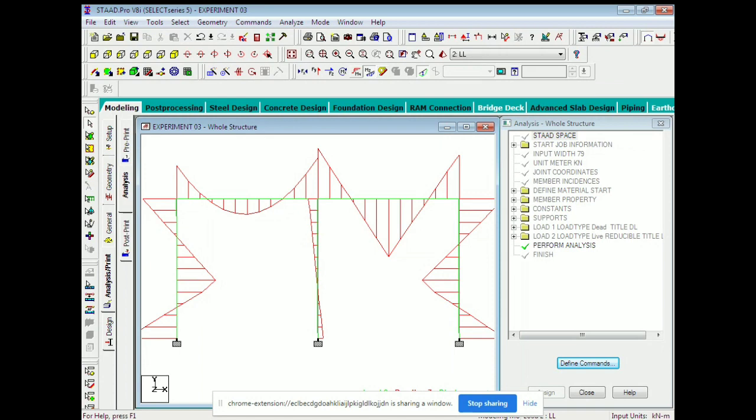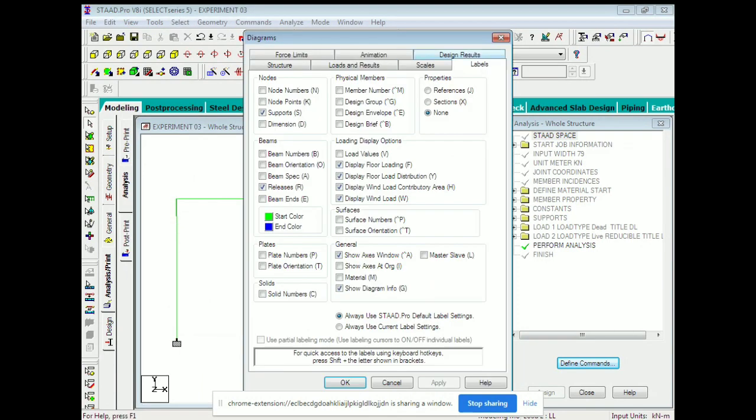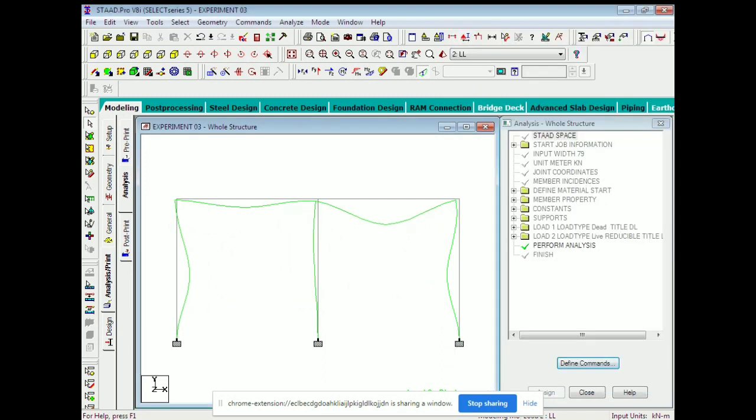Similarly highlight displacement, and you can see the deflected shape of the beam, but be careful, you have to apply immediately, then only it is going to change. So decrease it from 1000 to 10, so that you can see how the portal frame is going to be deflected when the loads are being applied. This is nothing but the elastic curve. This is the elastic curve.